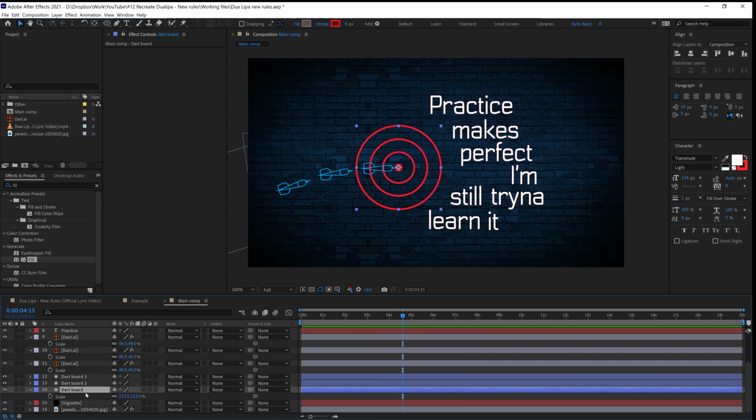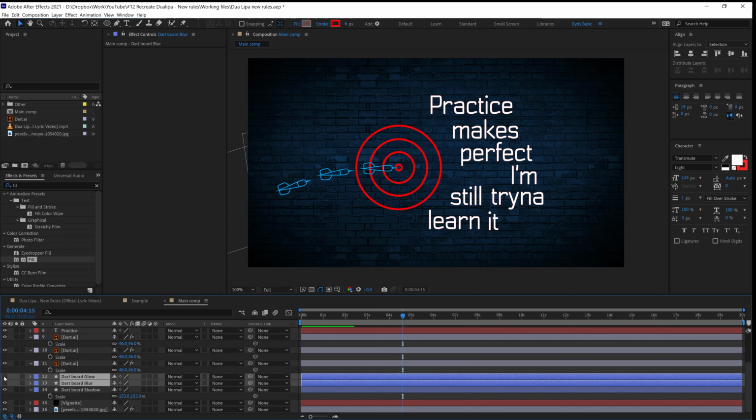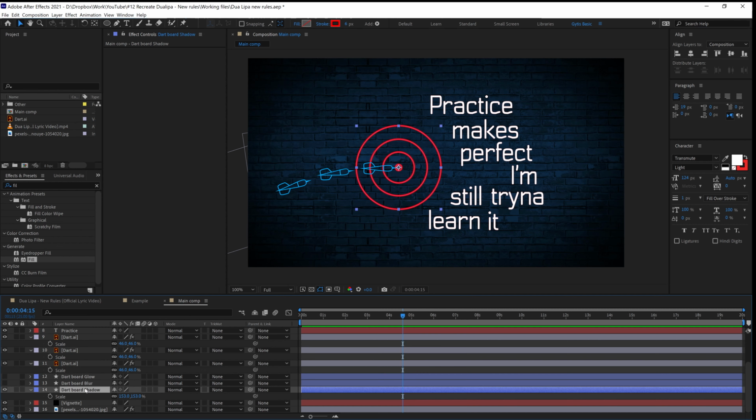So the first layer is the shadow. You can edit the name of the layer by pressing enter. So that's dartboard shadow. The second layer gives some kind of neon look, blur, and the third is glow. So I will disable those 2 layers and let's work on the shadow. I would like to make the shadow black. And this shadow is not a shadow actually, it's a base of neon light when it is turned off.